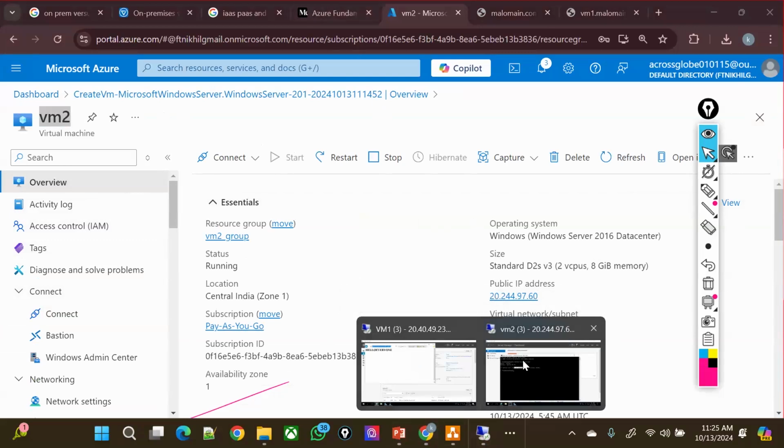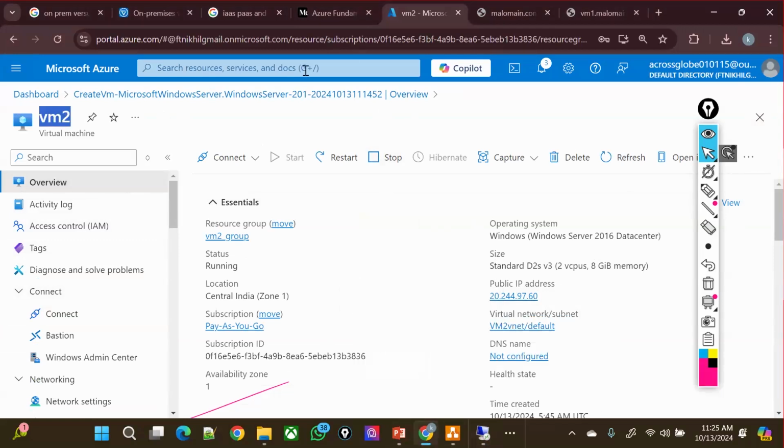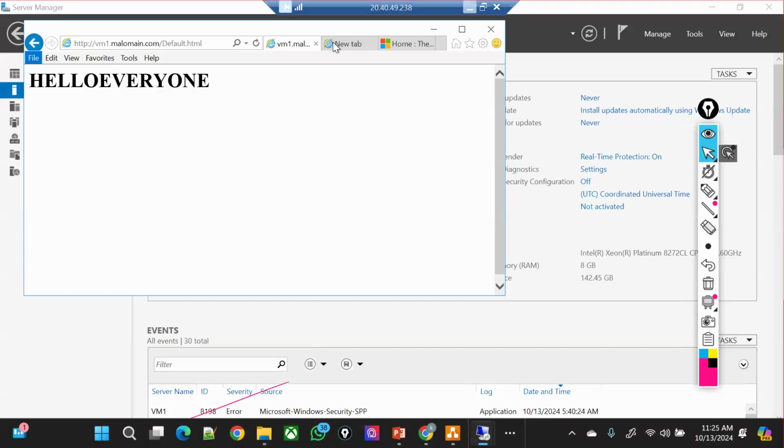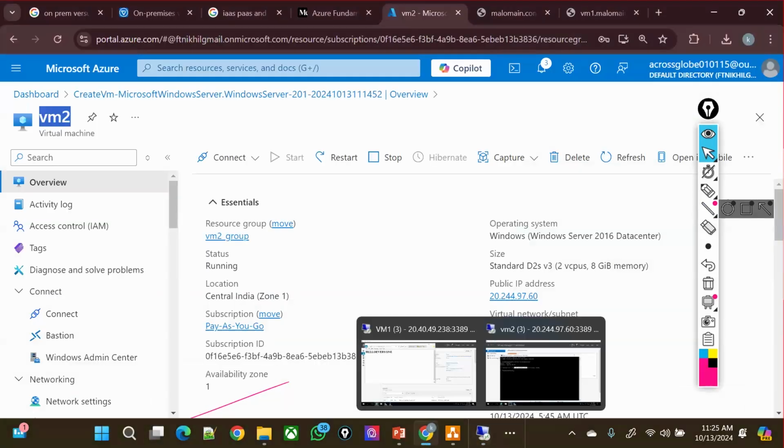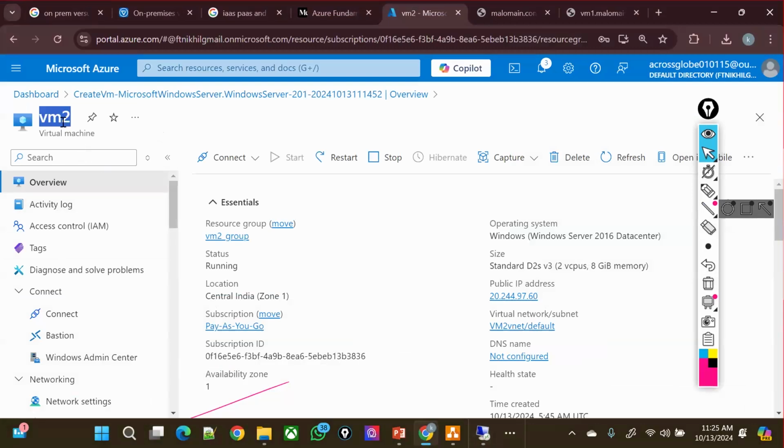Now VM2 cannot access VM1, there is no connectivity. I have the DNS record, everything got created, but still I'm not able to access it from outside that VM within the Azure account. This VM2 is also inside that Azure account, but it is not accessible to me.